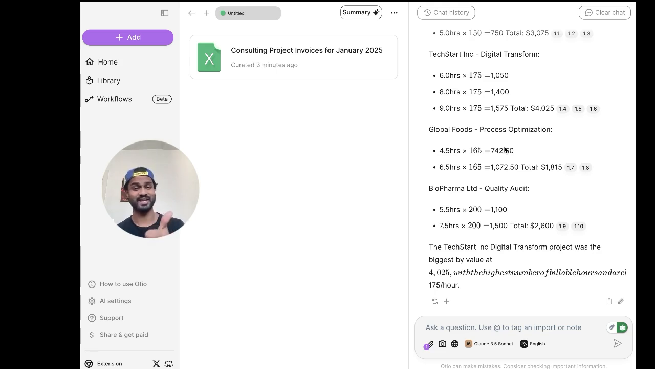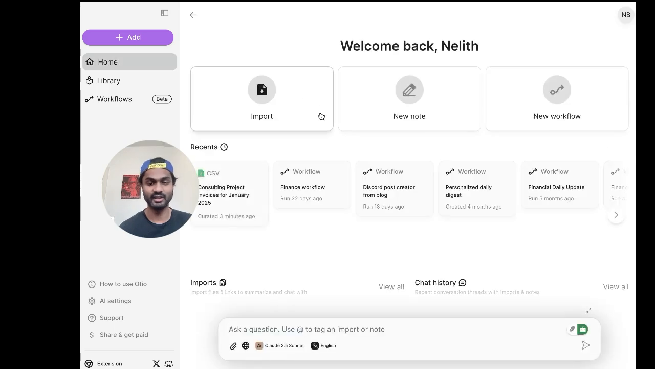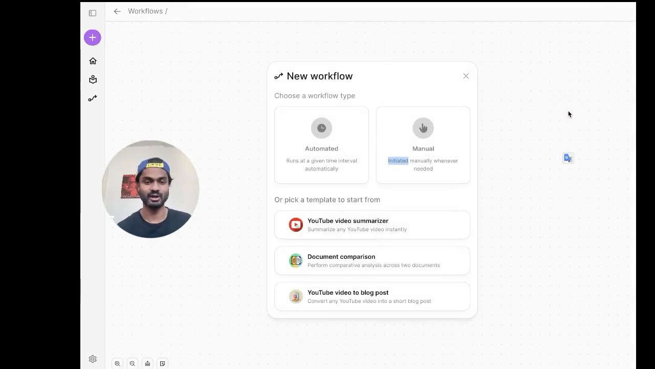So thus far, we've learned how to connect Google Drive. We've learned how to chat with documents in Google Drive. Now let's move on to workflows. I'm really excited to show you how Otio can read files from your Google Drive and then write documents as well. So let's jump into it. So let's go back to the homepage here and go to workflows. Let's create a new workflow.